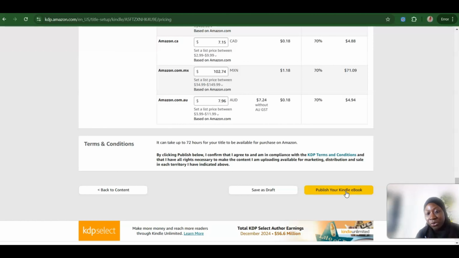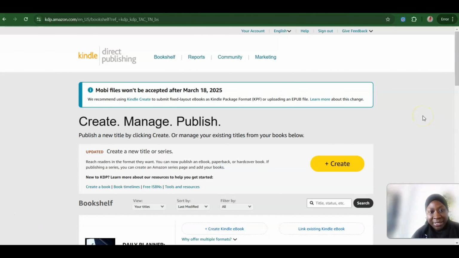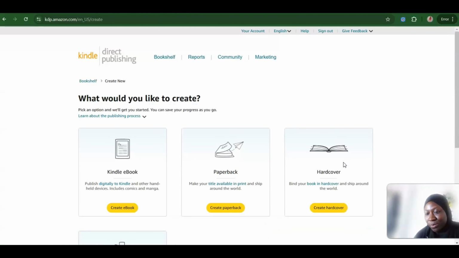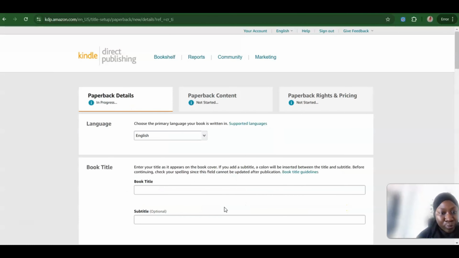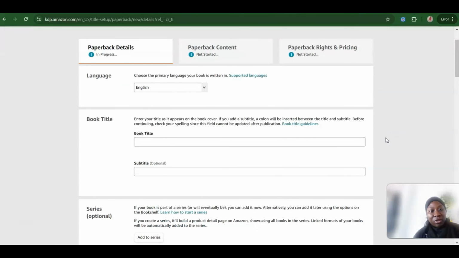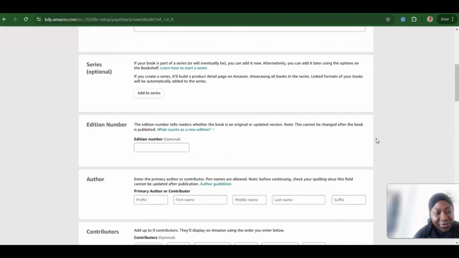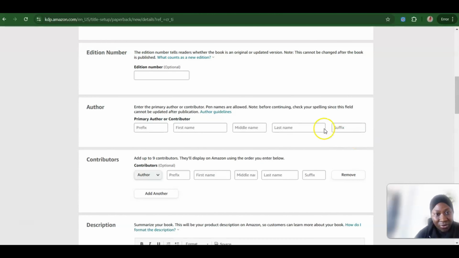So I'm going to show you how you can publish the paperback as well. We're going to come back and click on create again, just like we did for the ebook, but this time around it's going to be for the paperback version. You can do this for paperback or hardcover, it's the same process. Just like we did for the other one, you pick the language, the book title. So this is just a daily planner. If you have a subtitle, add it. If you don't have, just leave it. Same thing for the series, the edition number, basically the same process for what we just did.